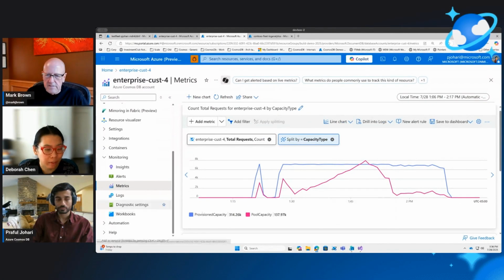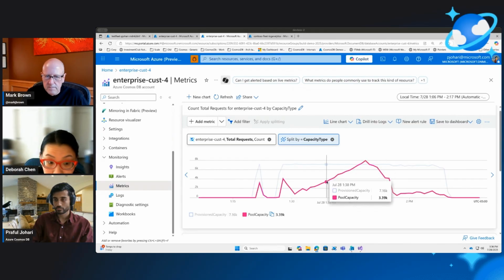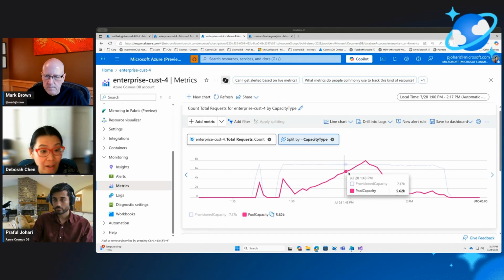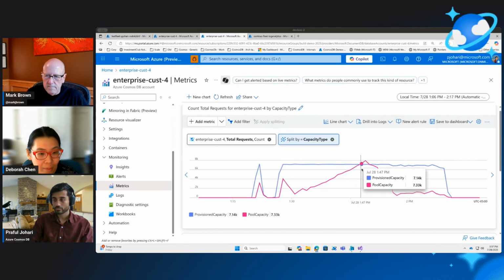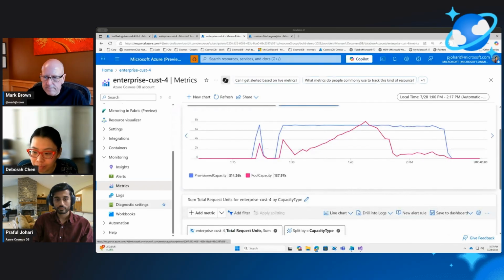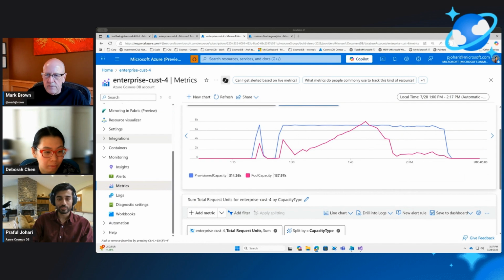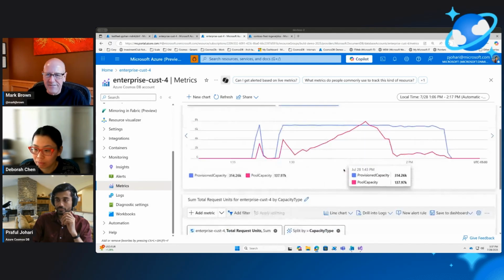Makes sense. So you're saying the blue line is everything that I'm serving from my dedicated 1,000 RUs I had provisioned, but everything in the pink line is coming from the pool. So that's almost an extra 3.4 thousand requests that otherwise would have gotten throttled. Yeah, this is amazing. This is really great. I love this.